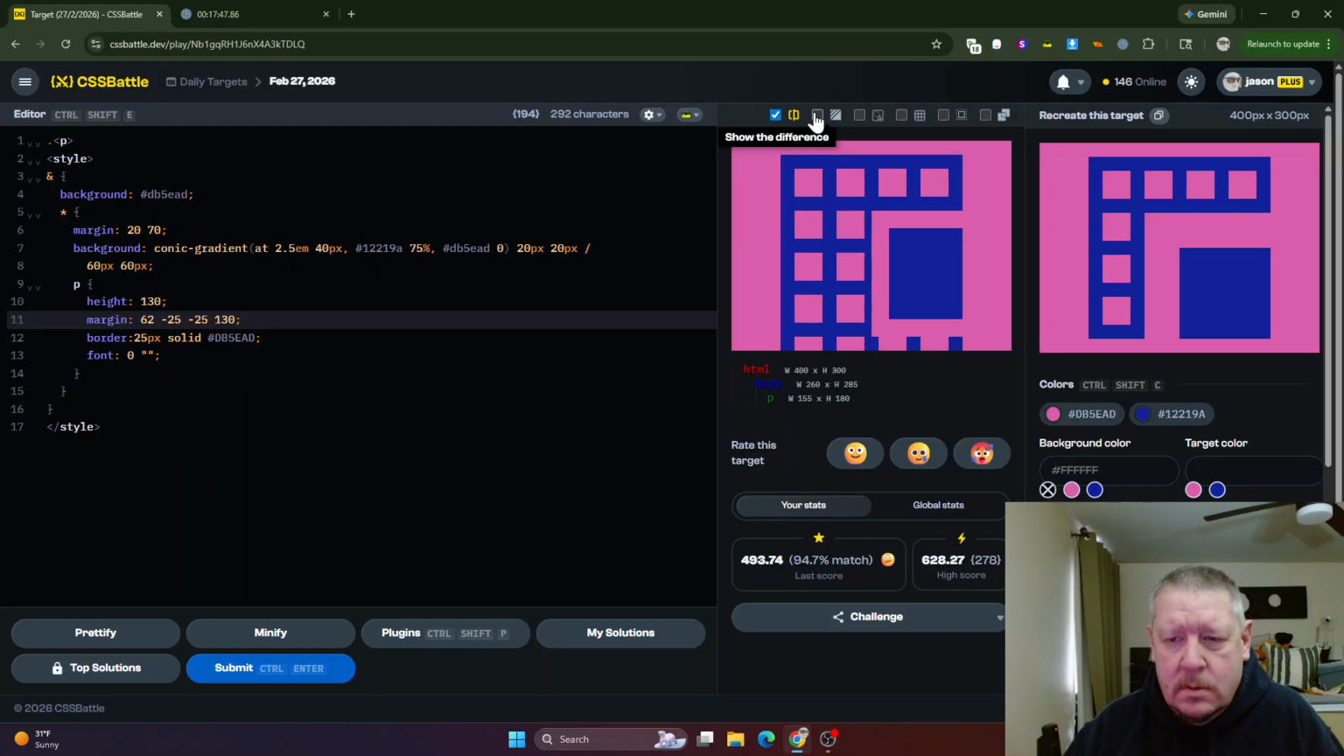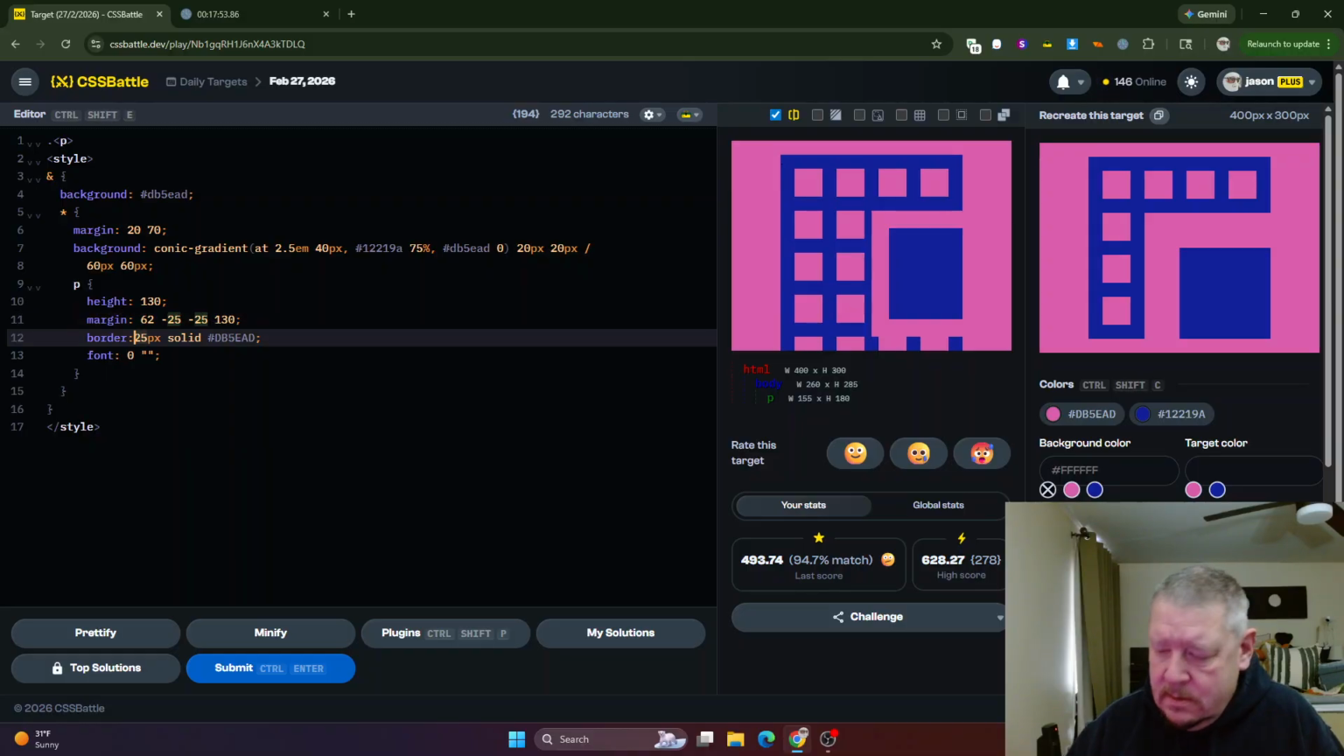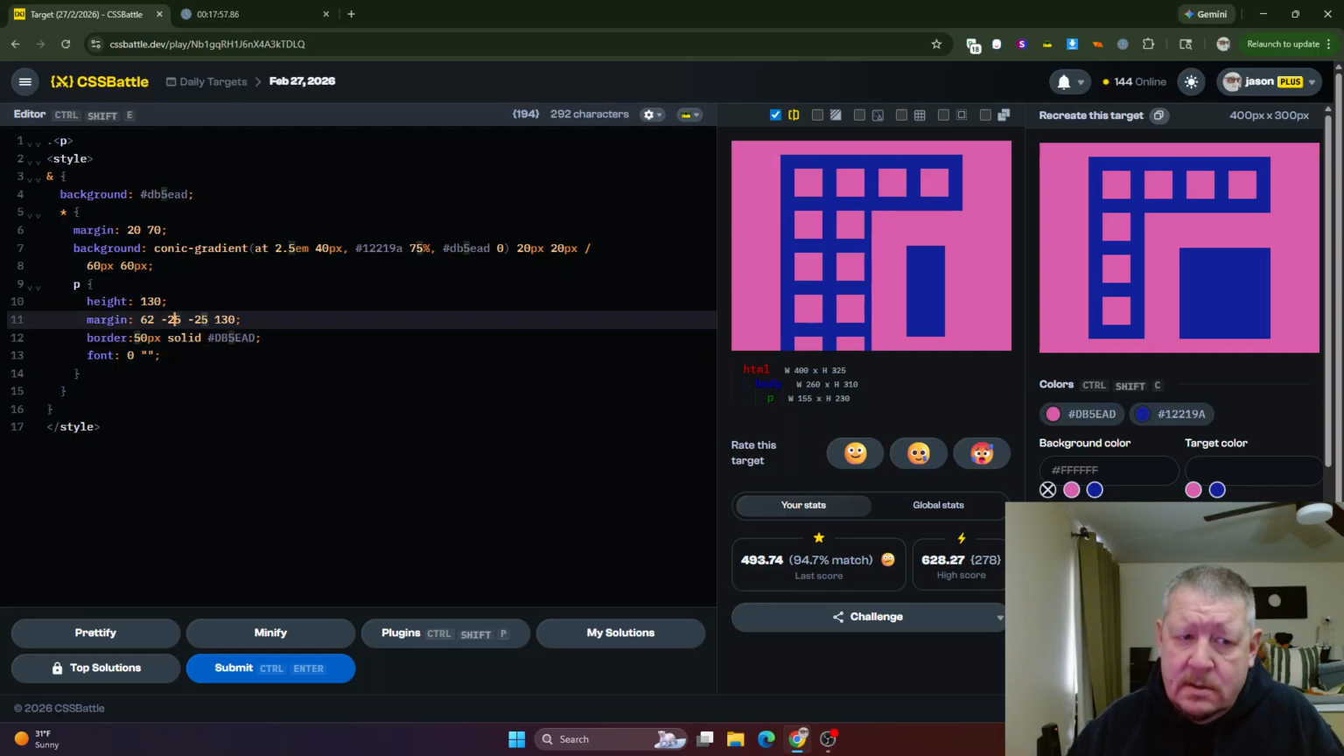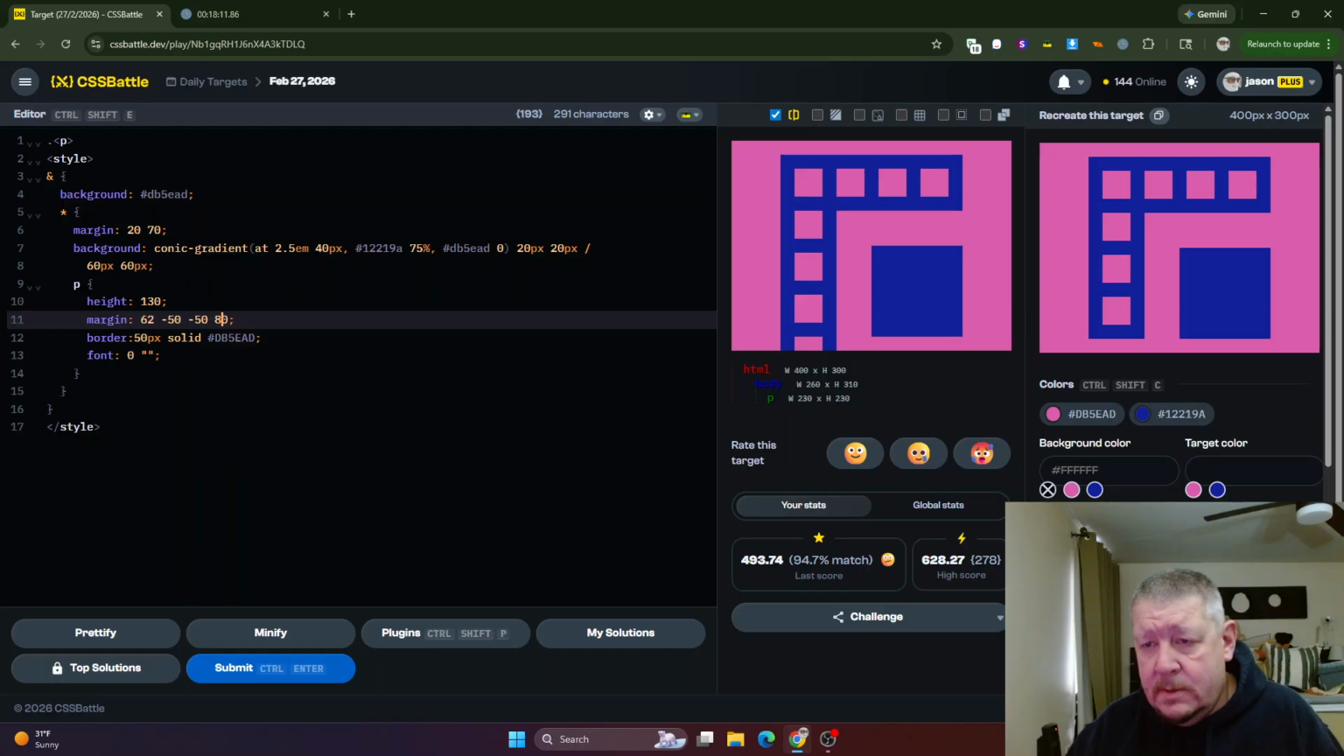That's weird. Oh, none of this is right. This needs to be 50. And then this needs to be minus 50. Yeah. 50. And this one needs to be 80. Now the problem is it's pushing the bottom down.